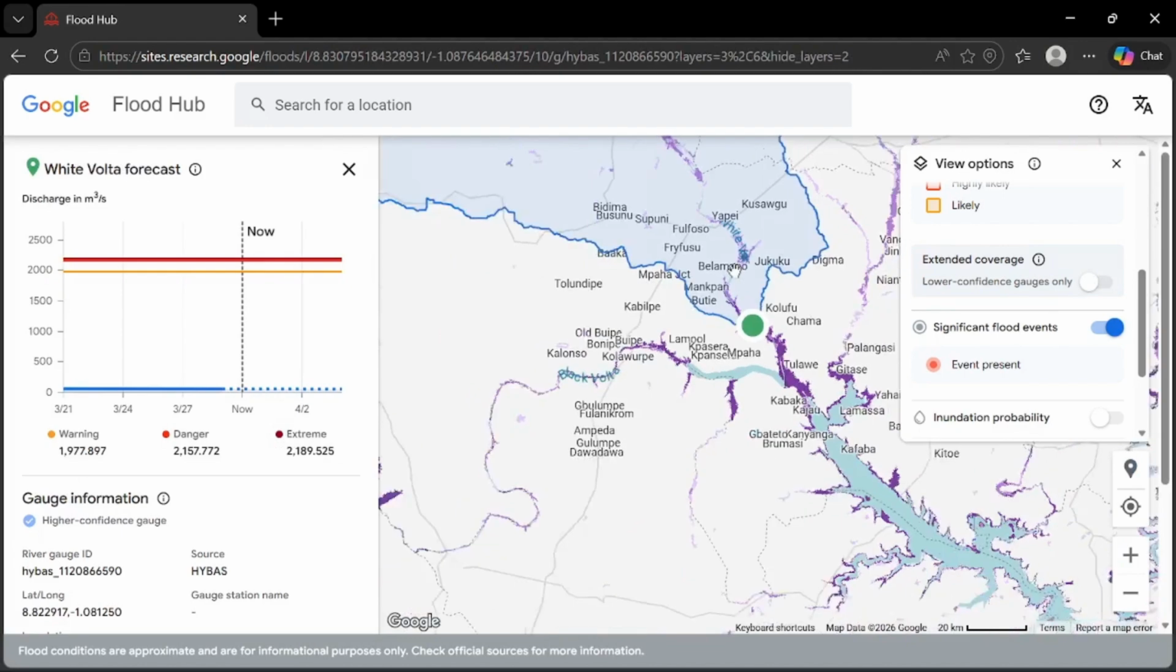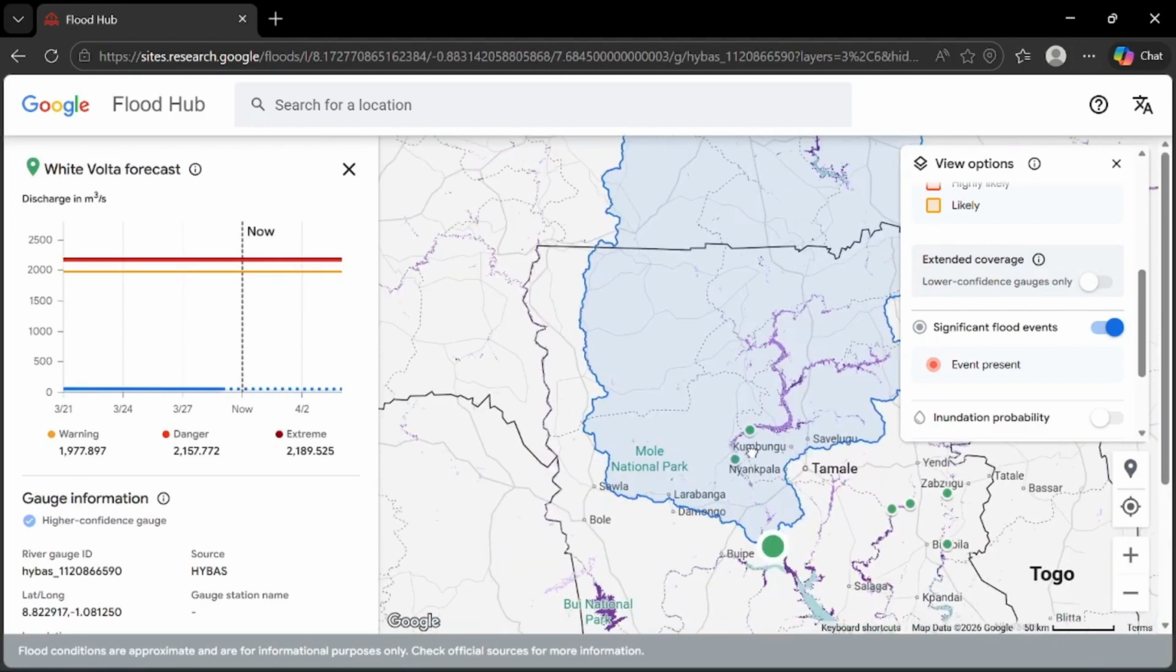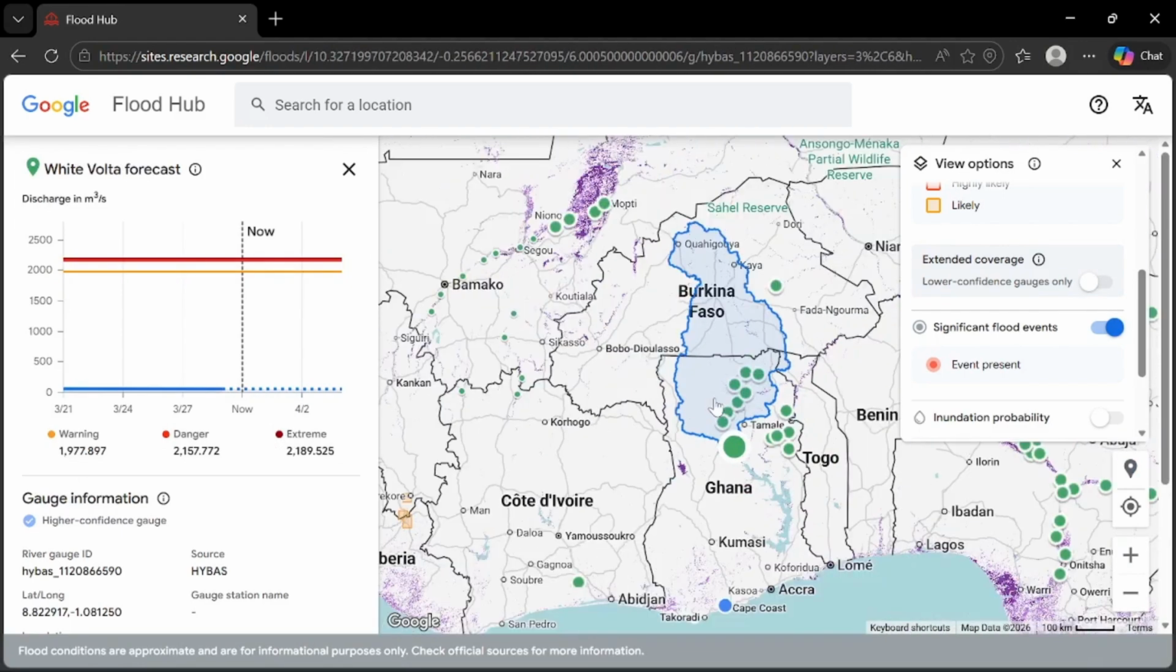Alright, here you may see where these points cover. The point that I clicked covers this area, which extends from Ghana to Burkina Faso. You can see it covers this area from here to there. If you come to the left side, you can see the White Volta. That's the White Volta forecast, the flood forecast, where we have the warning here, the danger here, and the extreme here.